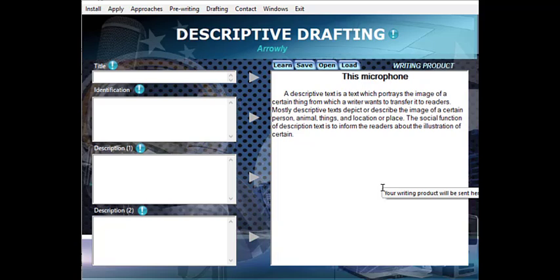Like this, then there are 13 genres that you can choose for your draft of writing, and every genre has been completed with the input text form like this, and then the features of learn, save, open, and load are very useful for teachers and students of English who want to write, and then after, of course, having a good reading habit, especially using oral reading.